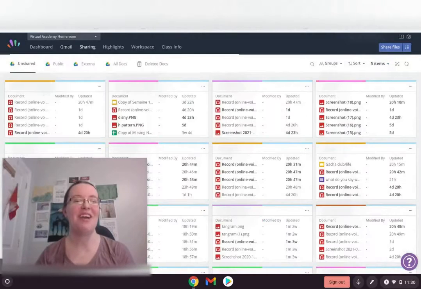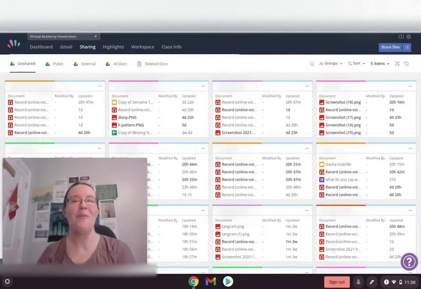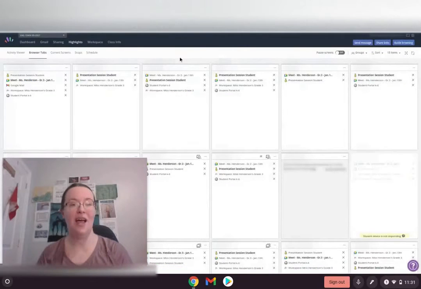With Sharing, that's the tab to see inside your students' Google Drive, and really helpful, especially in the primary sector, to be able to find students' work if they haven't shared it with you or haven't had an opportunity to put it in the right folder, or if they accidentally deleted it, you can actually see into that as well. But Highlights is probably the most useful tool for me on a day-to-day basis.